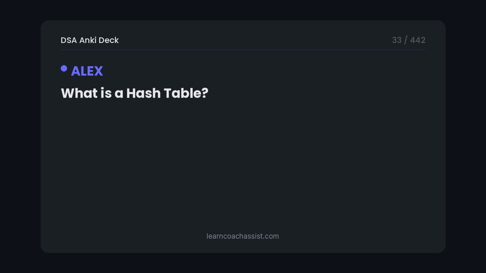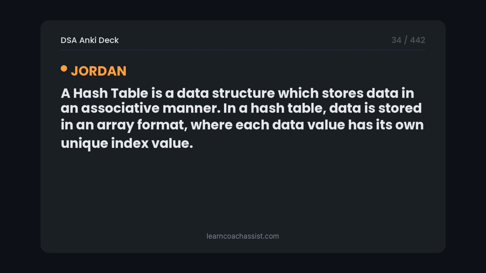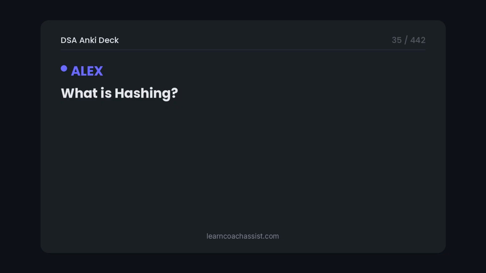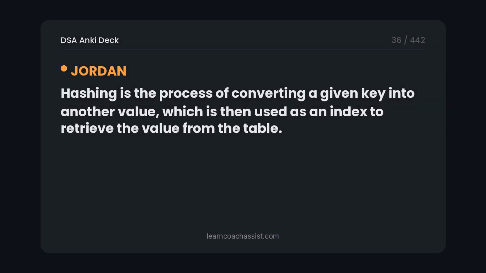What is a hash table? A hash table is a data structure which stores data in an associative manner. In a hash table, data is stored in an array format, where each data value has its own unique index value. What is hashing? Hashing is the process of converting a given key into another value, which is then used as an index to retrieve the value from the table.